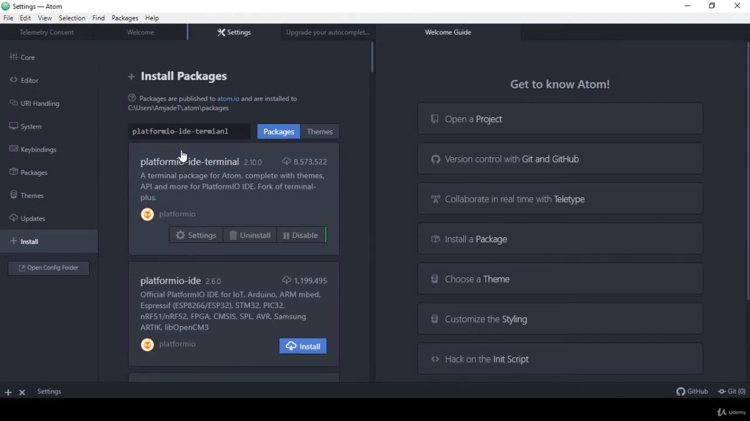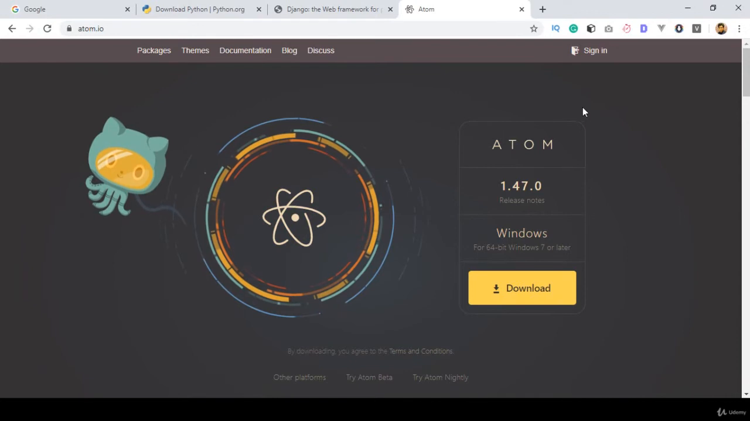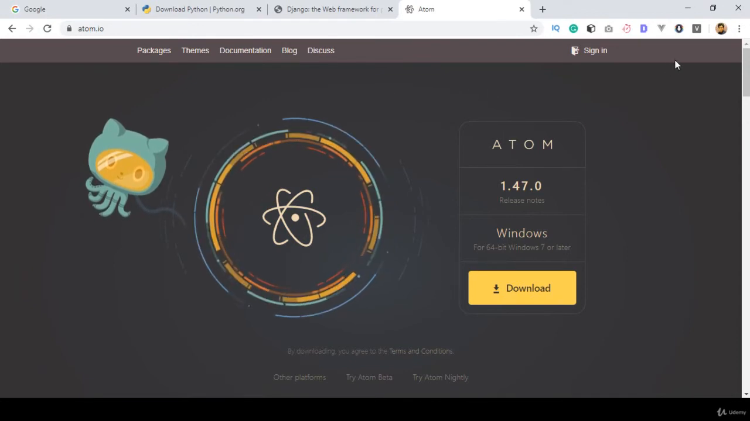So now here you can see friend, our PlatformIO IDE terminal is also successfully installed. So that is our package installed. When it is done, then the settings option, the uninstall option, and the disable option. Perfect. So now here we have to close it. I simply close our IDE Atom, and now I want to run our editor, that means the Atom editor again.